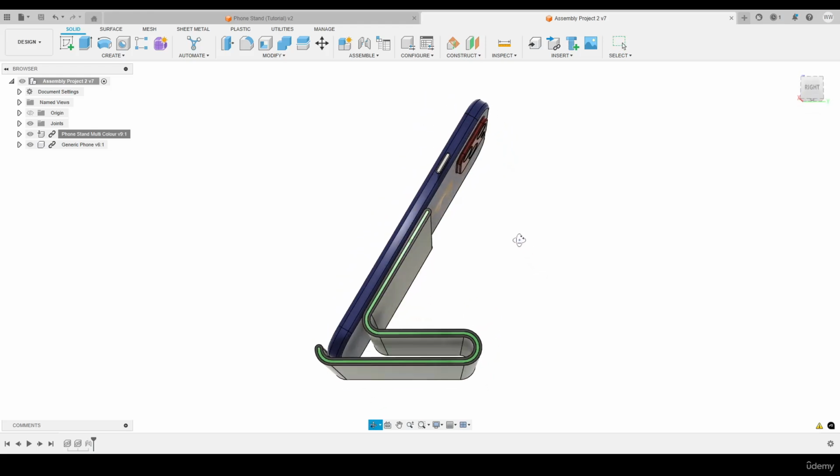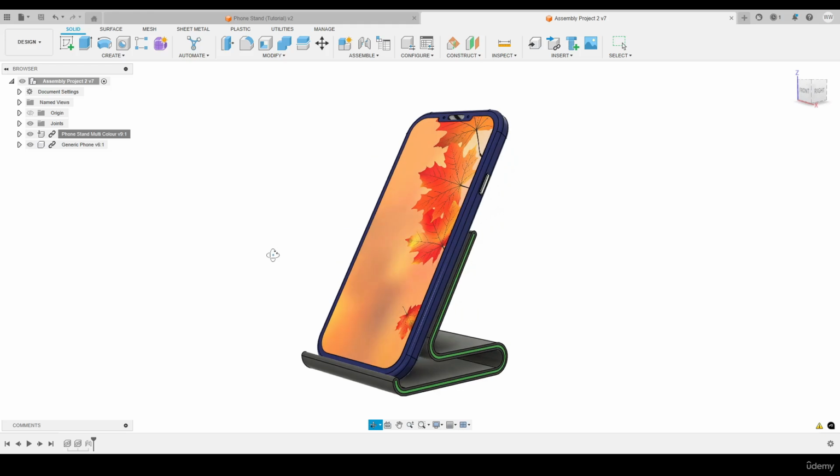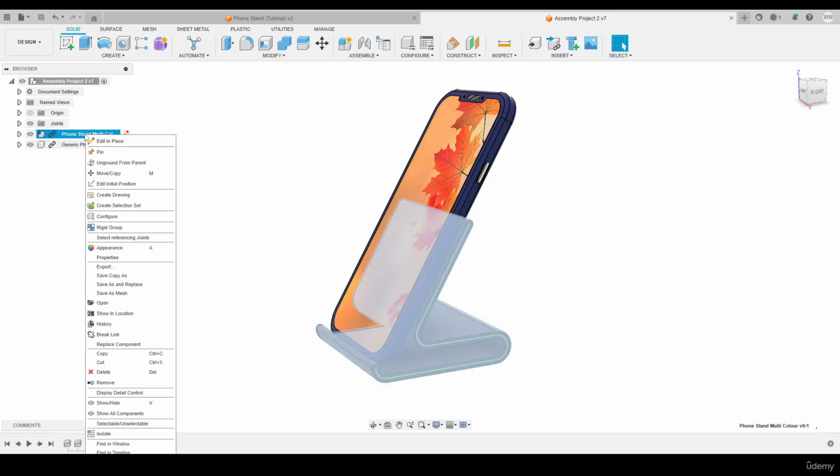Now we can take a look at converting these components into STLs ready to bring into our slicing software for 3D printing. So first of all, let's start with the phone stand. We're going to come over to the browser, and where we've got our two components there, we'll go with the phone stand, right click on that.